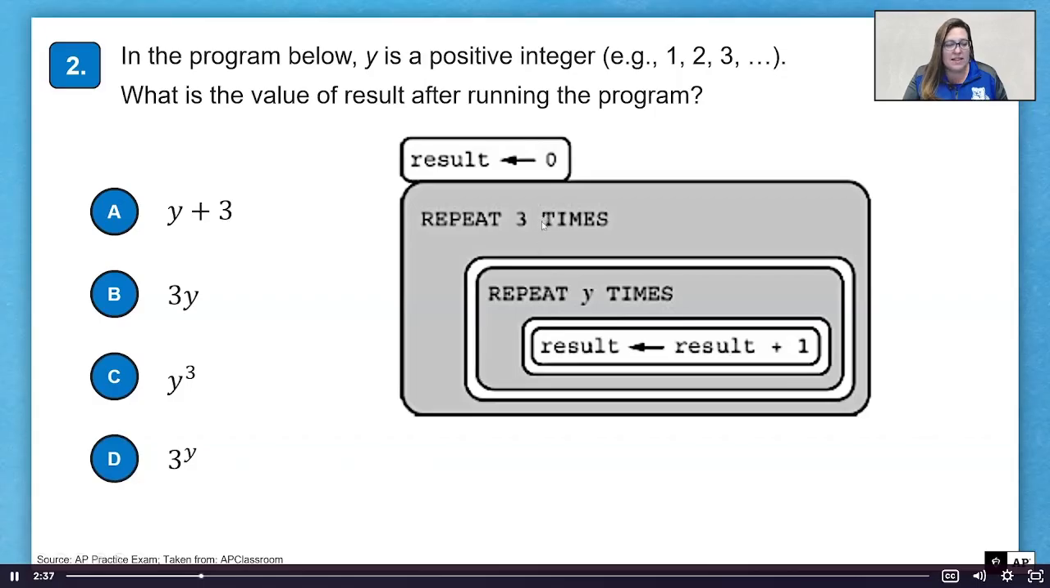Now, when I look at this, there's a few things that I want to make sure I'm aware of. Y will be a positive integer, so I don't have to worry about 0 or negatives. And I also want to keep track of result. That is the main thing. Notice that result gets updated by 1 every time we go into the inner loop.